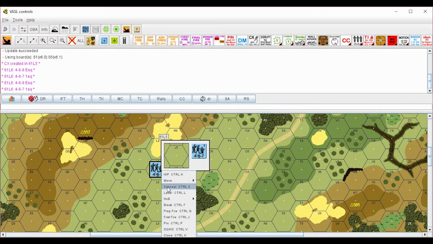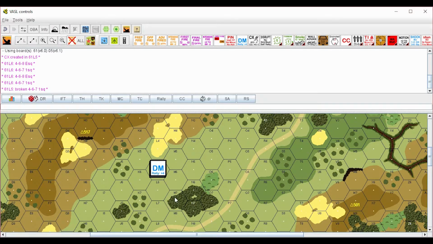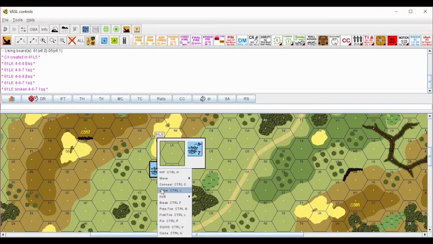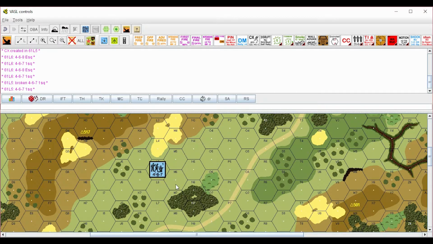Next one is Break. Click on Break, of course it breaks the unit and puts a DM marker on it for us. If we wish to remove the DM marker, just double click and we go down to Delete. The unit start is broken. If we wish to switch it back to a non-broken, just hit Break again and it goes back to a full squad.